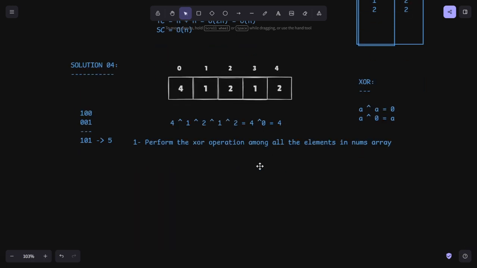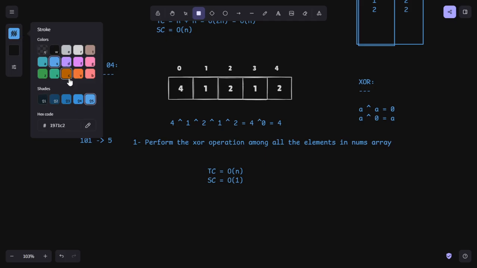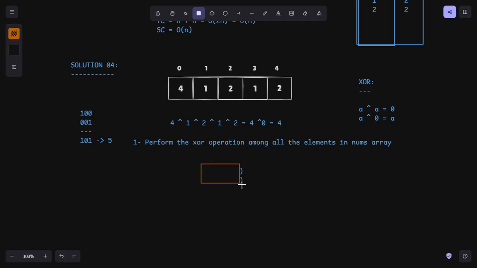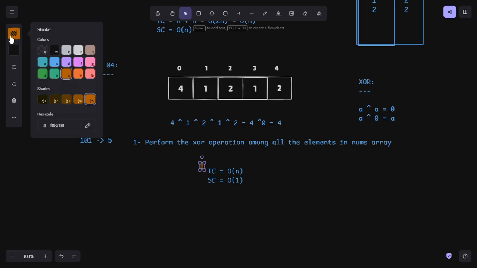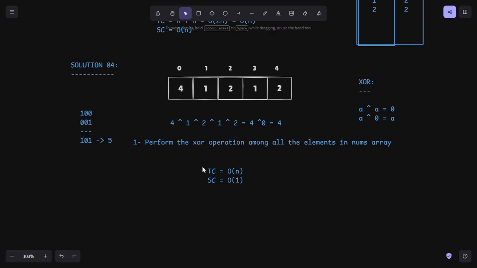So the space is constant only. The time complexity will come out to be linear, and the space complexity will come as constant, which is the desired result we needed. In the problem statement it is mentioned that we have to solve this particular problem in linear time and constant space. So that's what the problem is all about. Thank you.